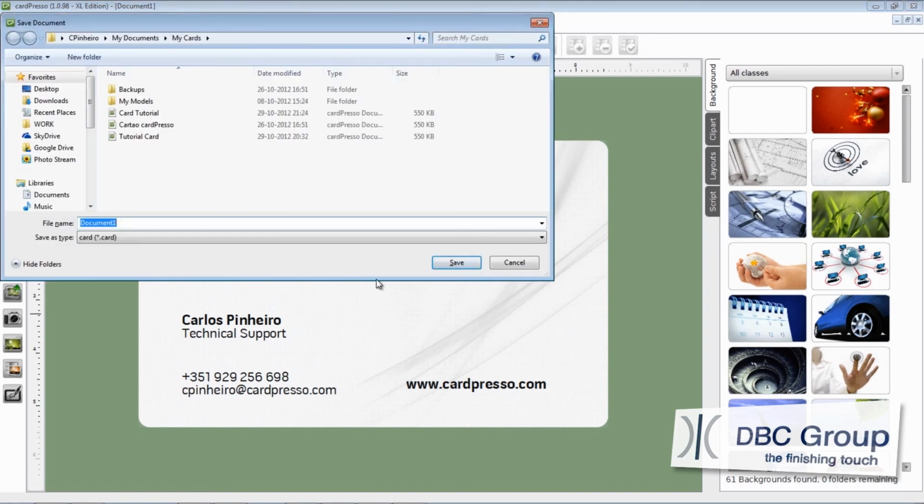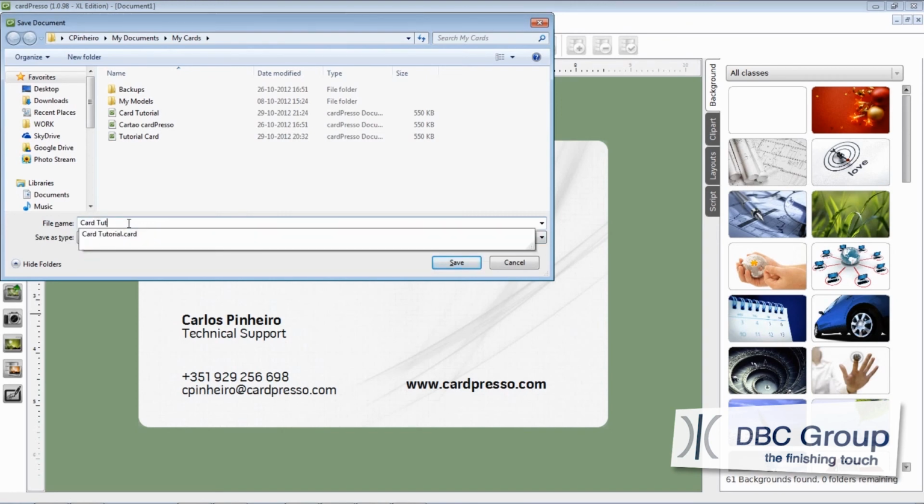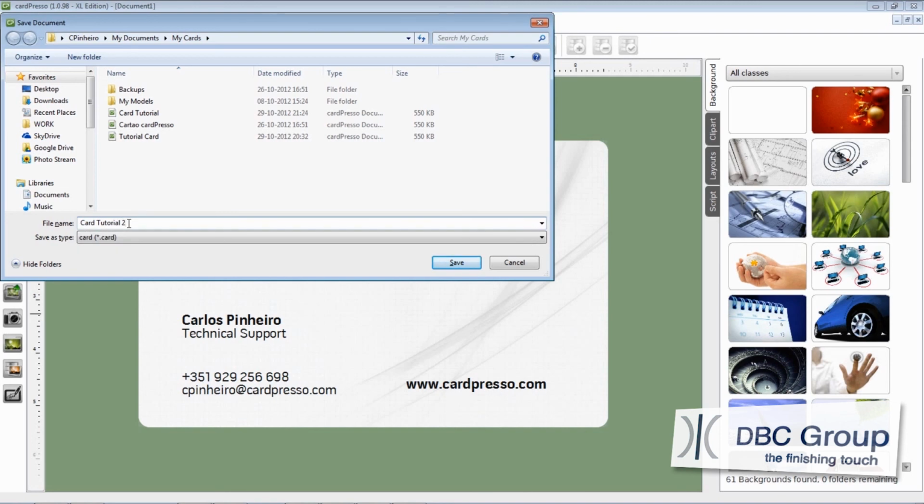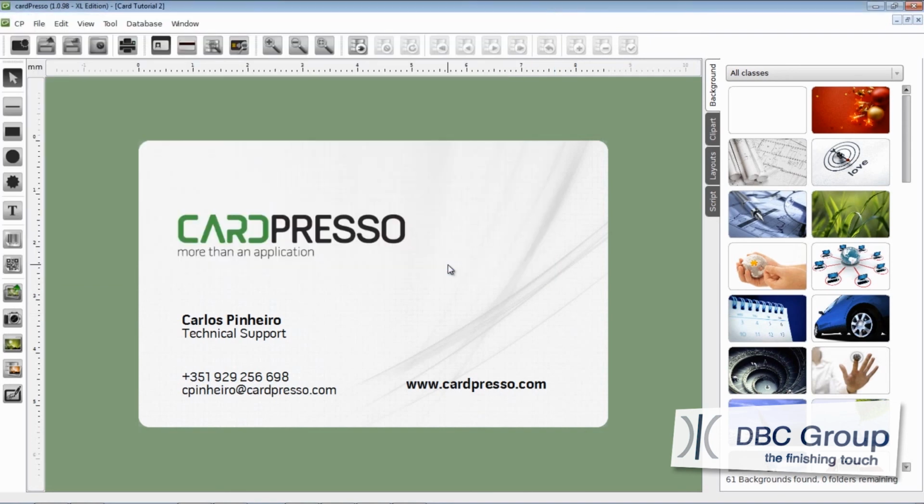All you have to do now is save your work by pressing Ctrl S, or Command S on Mac. Like this. As you can see, your business card is ready. Simple, isn't it? Now, click the print button to print it.